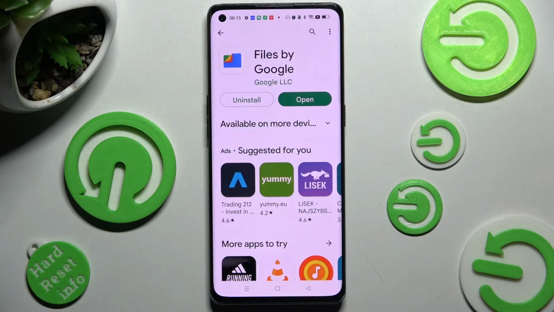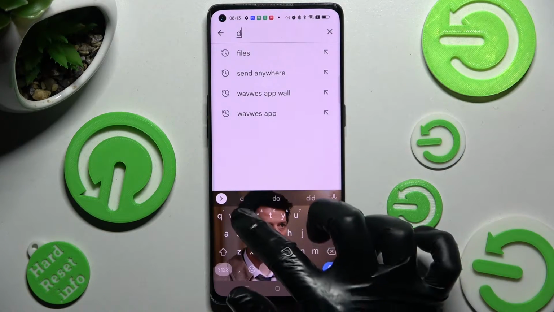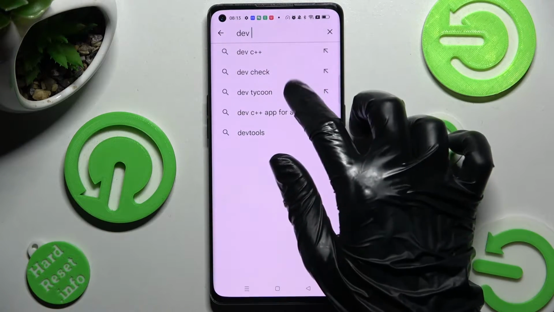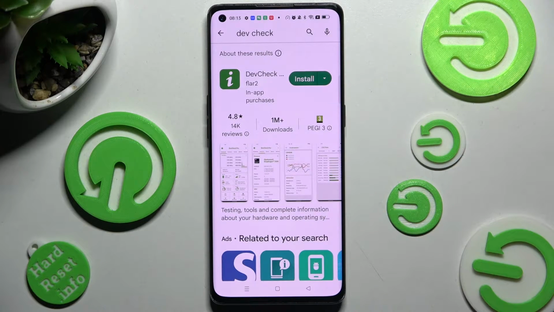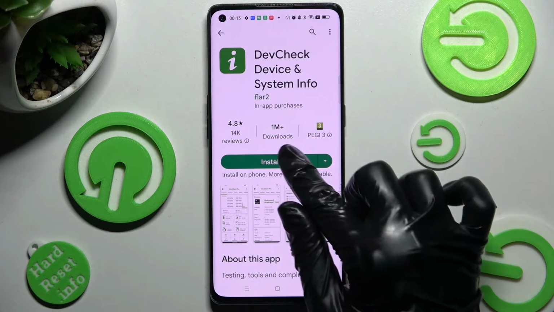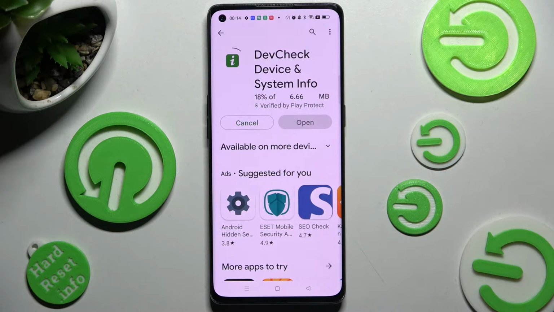Firstly, go into Play Store. Now click on the search bar and type in DevCheck. Then you need to install this free app from this developer, and when it's ready, open it.